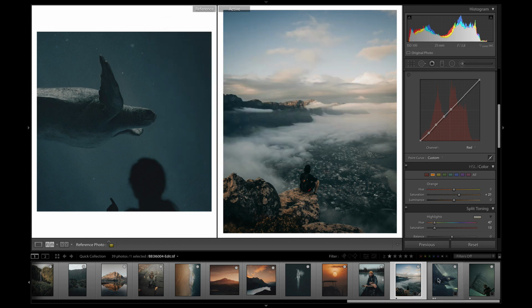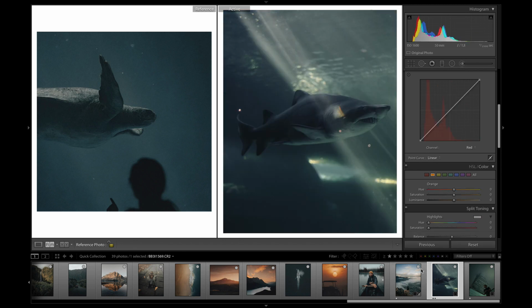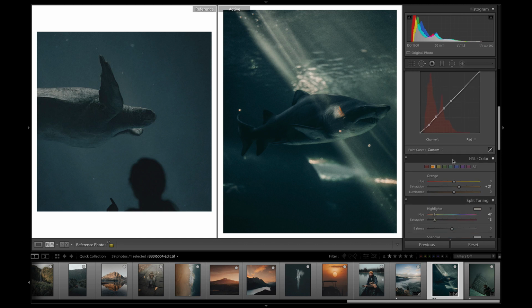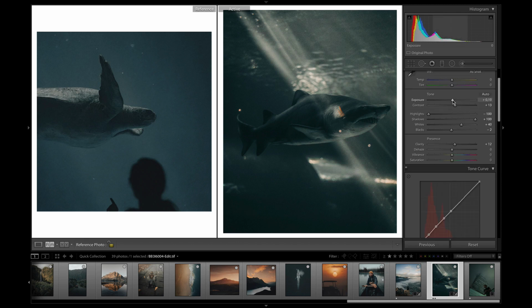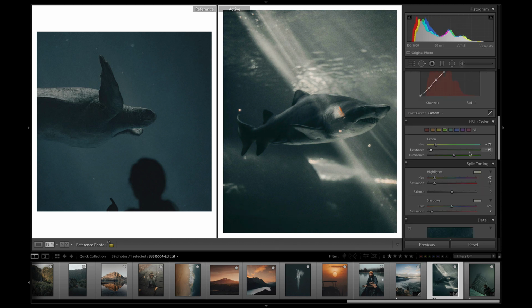Hit copy on that, and if we come over to the shark, Command V, and that should paste the settings on there, and already we're starting to see how that comes through. I'm gonna drop the blue even more, drop the aquas even more. We definitely need to bring the exposure up, that's for sure. So just bring that up, add a little bit more blue back into this one. You could also just bring that hue a bit more into the teal side.